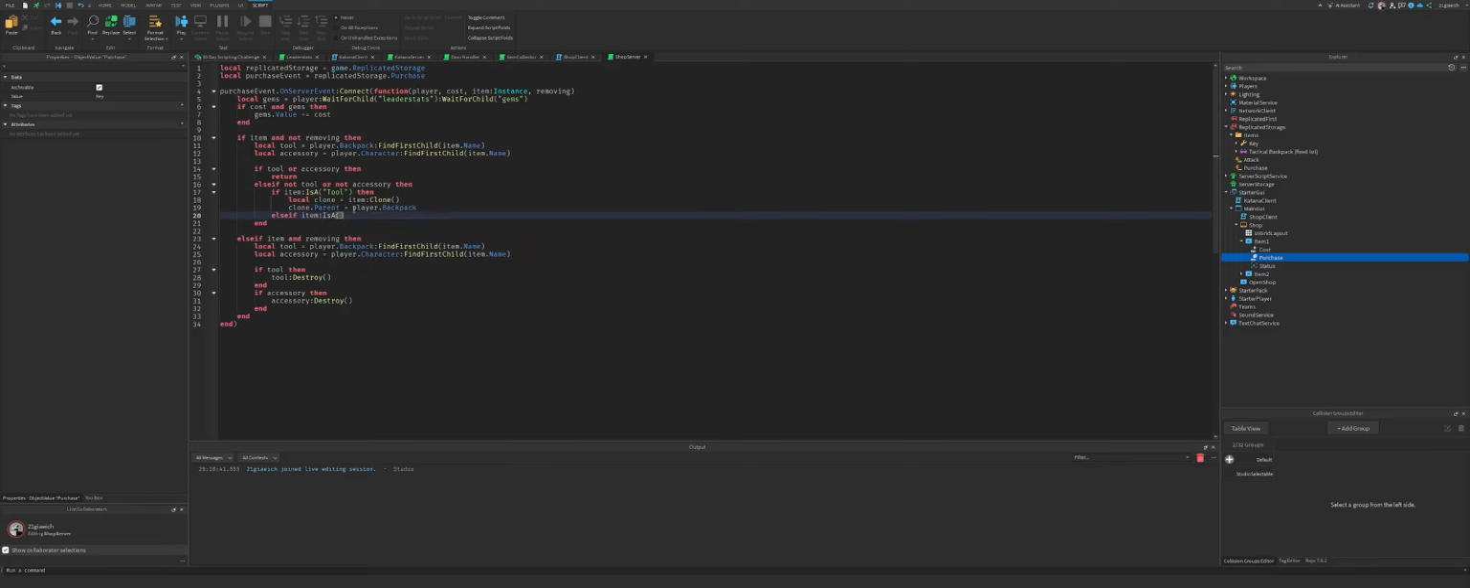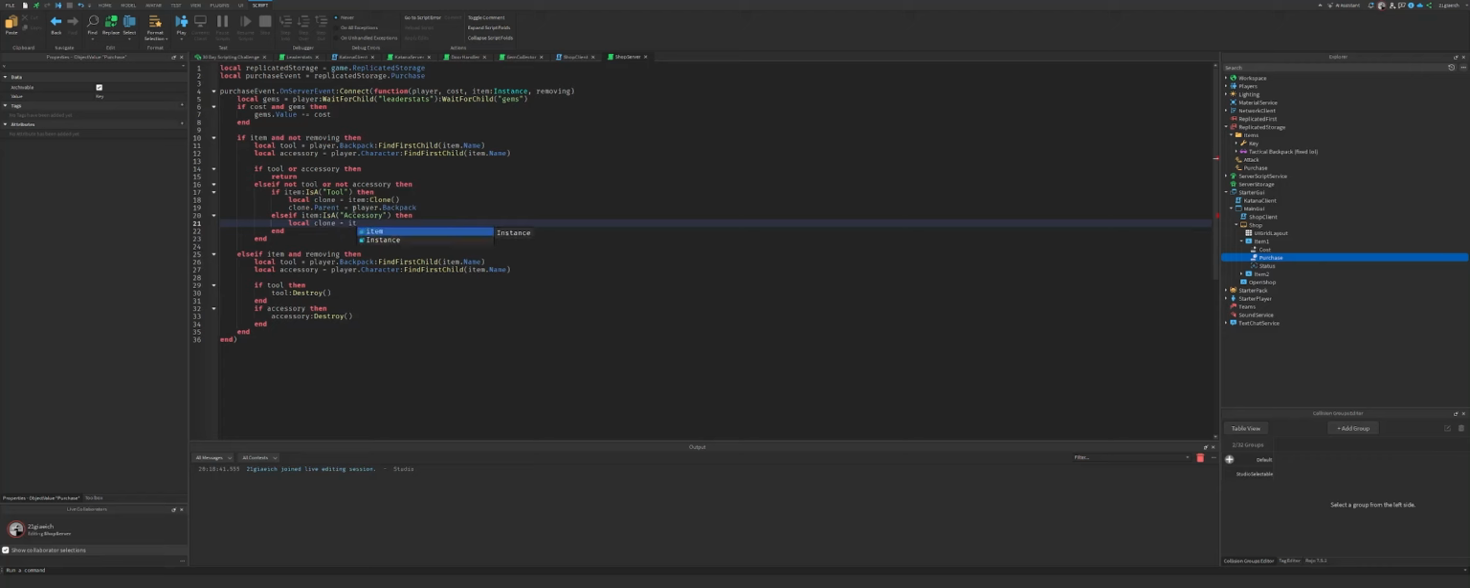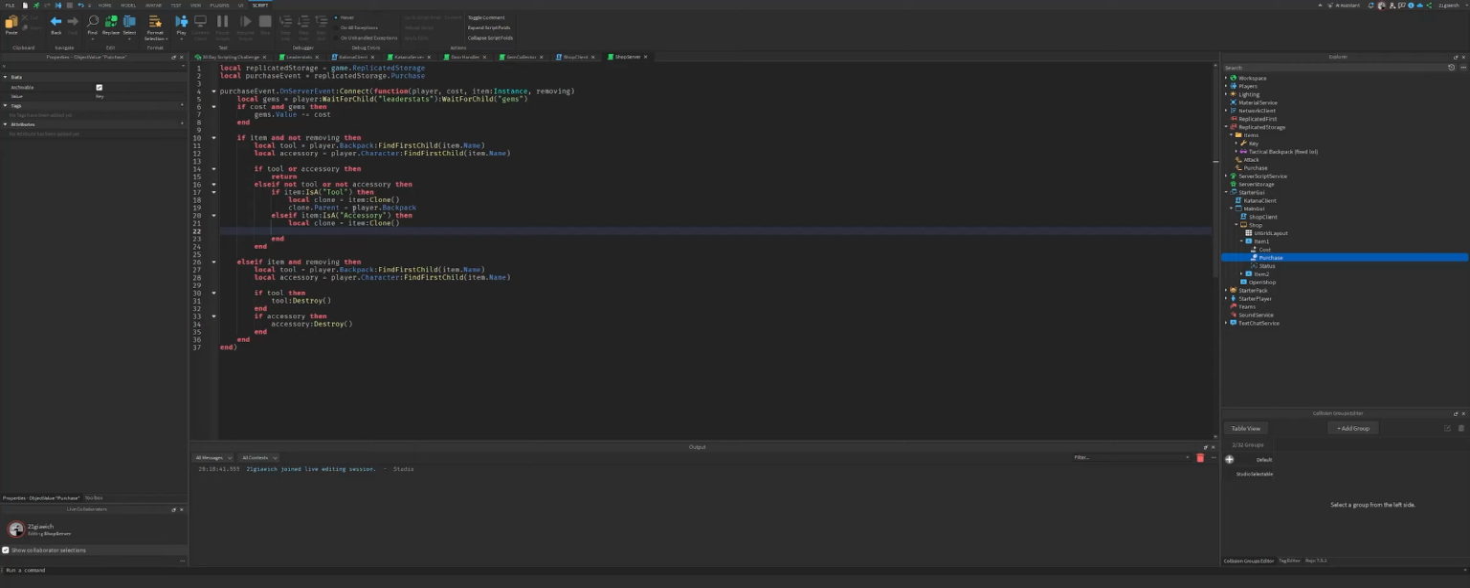Else if item colon is a accessory, then local clone is going to equal item colon clone, and then clone dot parent is going to equal player dot character. Now we can move both of these lines outside and just check if the clone is a tool or an accessory, or we could just say local clone and then have clone be assigned to this. But for ease of access, we're going to do it like this, though it can be moved outside and optimized. It's a small adjustment, but you know what I mean. And that should be it for this code.